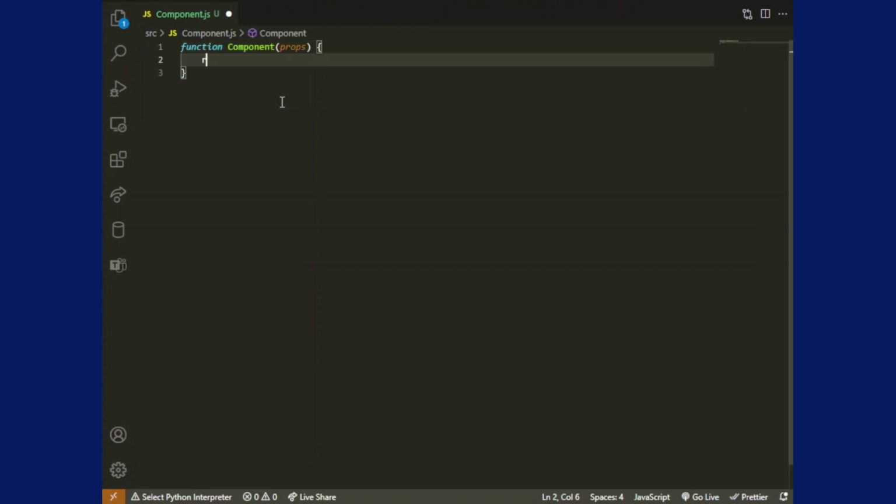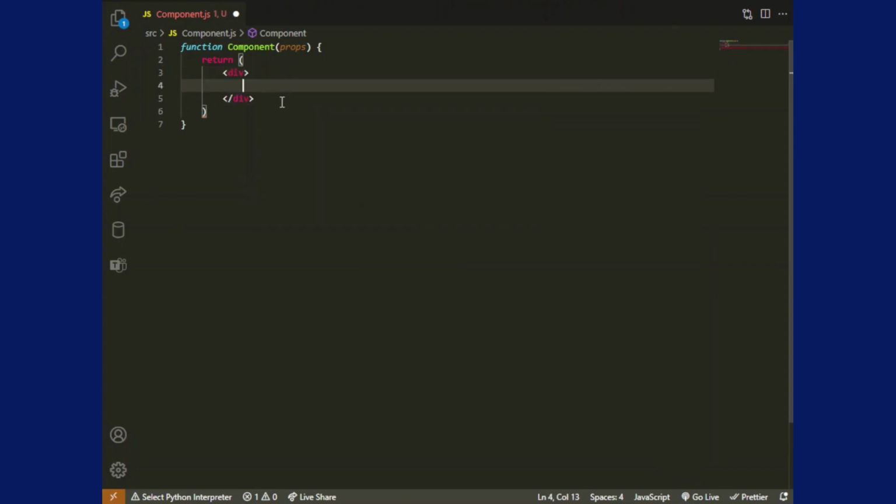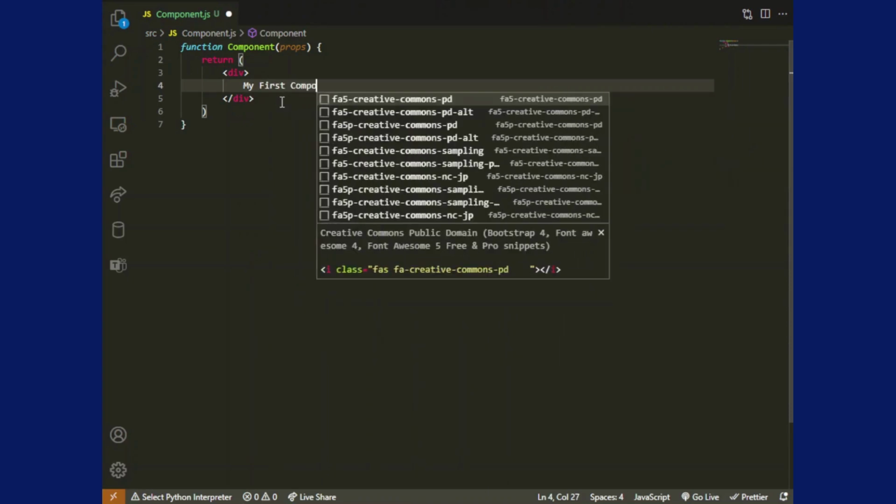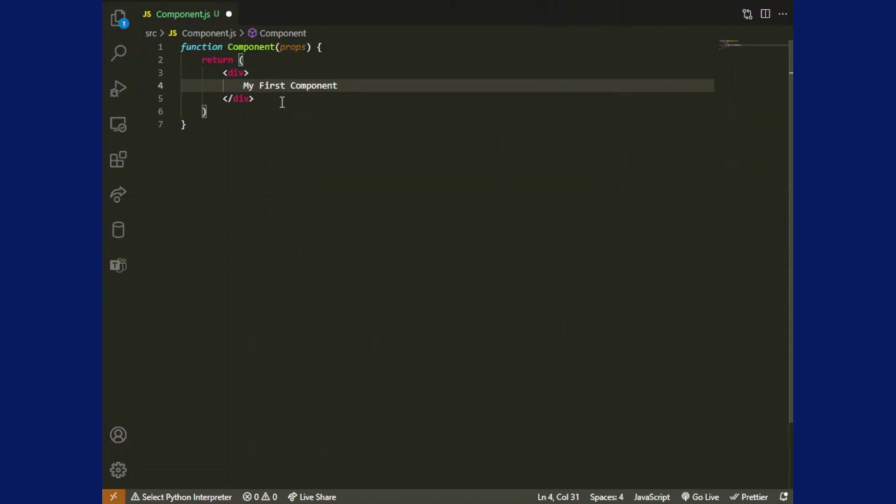Put in the curly braces, and then we're going to type in return, put some circle braces, and here's where we can use some JSX. So what I'm going to do is return a div, and we can just put my first component. There, so we can save that.